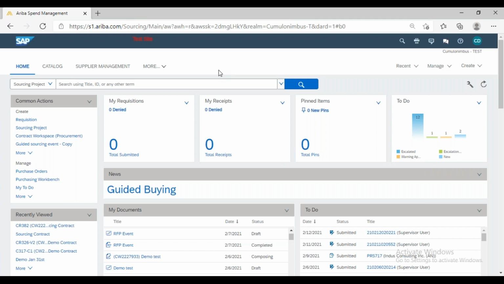Vikram, the system that you're logged in to right now, is this the Ariba Network? Are you logged in as a buyer, a supplier, or a manager? This is not the Ariba Network. This is the Ariba solutions, the Ariba product. Yes. Okay. Ariba is a different URL itself.